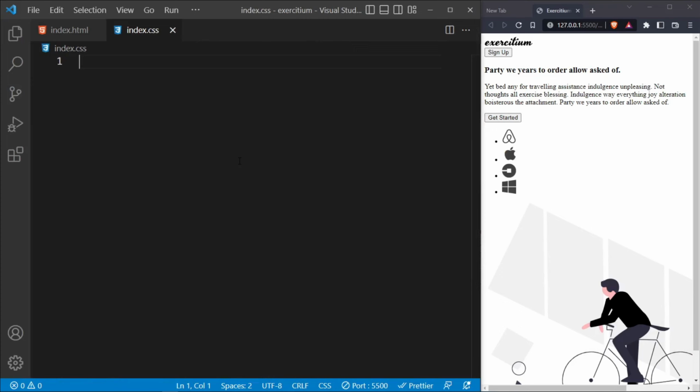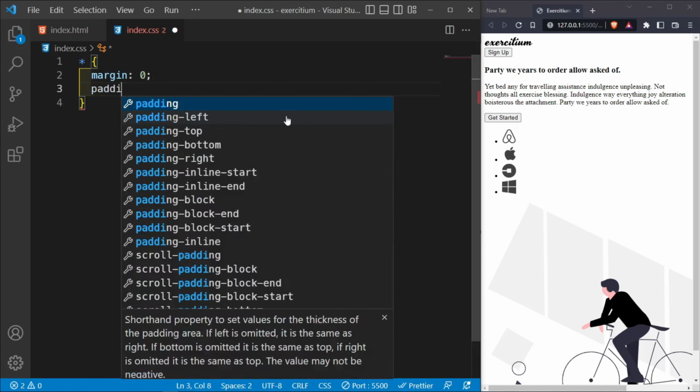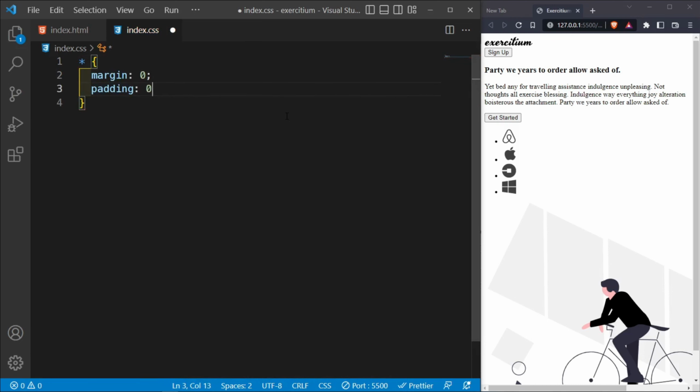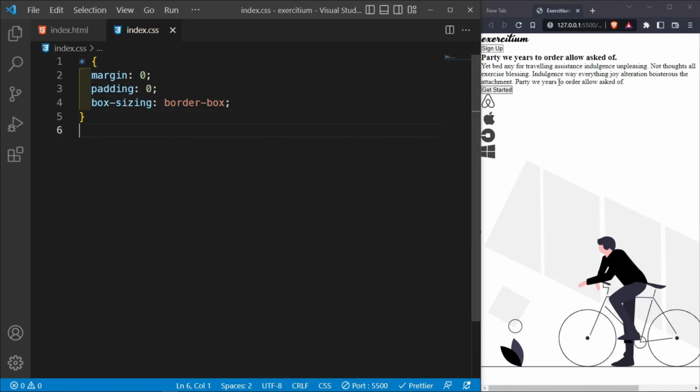So the first thing that we need to do is reset some of these styles, because we don't need all these margins, all these spaces. So I'm going to say asterisk, and reset the margin to 0, reset the padding to 0, and reset the box sizing to border box. And then when I save this, you'll notice that everything now gets squeezed up just a bit.